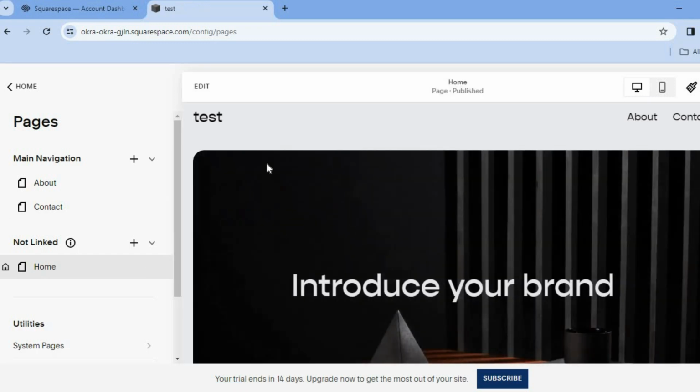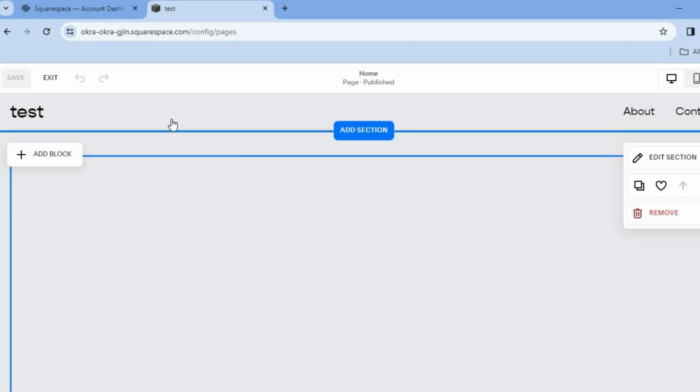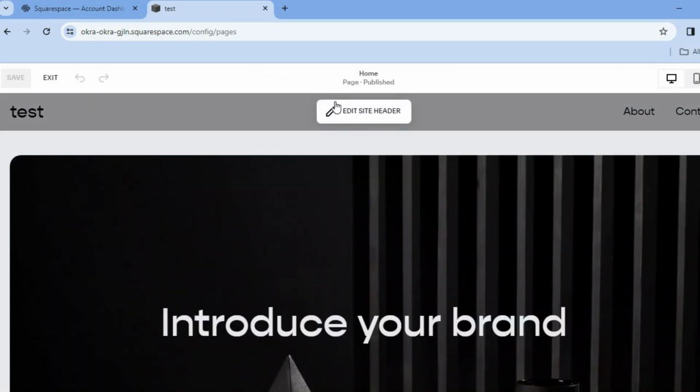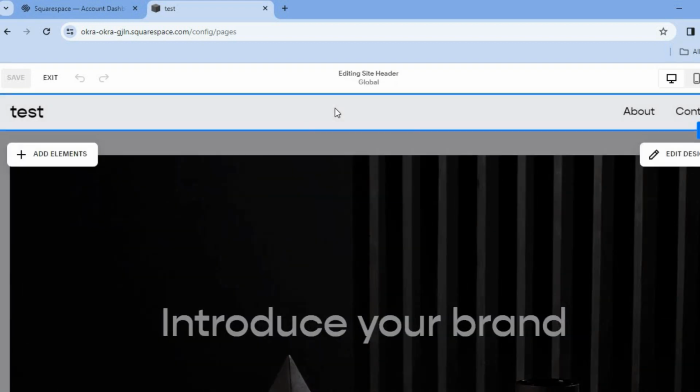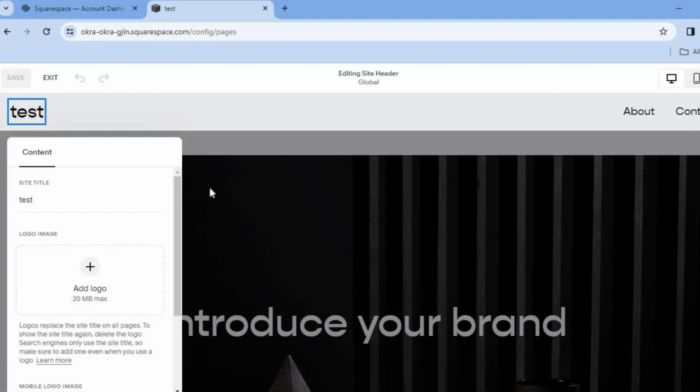Once on the home page, you can start editing the home page by tapping on edit. After doing that, you can edit each section. If you would like to edit the header section, you can simply hover over it, tap on edit header. Then from there you can change the site title and logo by tapping on it and selecting the pencil icon.